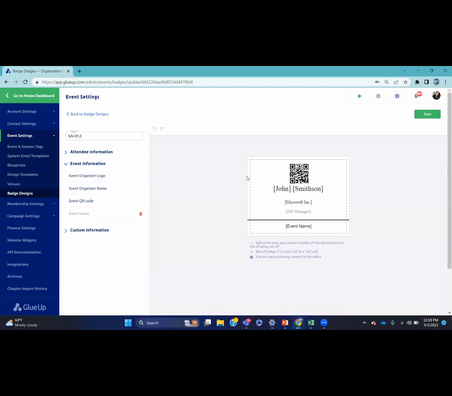So what you do is just drag and drop the event organizer and whatnot. Even the event name can be added here. Custom information can be additional info you would want to add on the badge, or any image you would want to add on the badge. That's pretty much it. There's not so much you can do when it comes to design. We've kept it very simple to only include basic information, as you can see listed here, and then save.